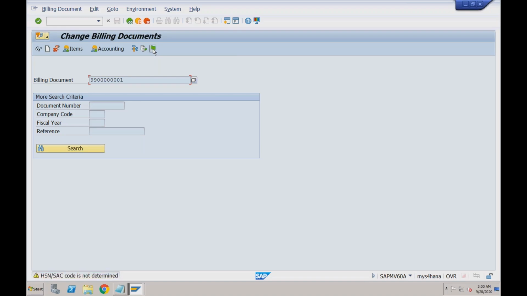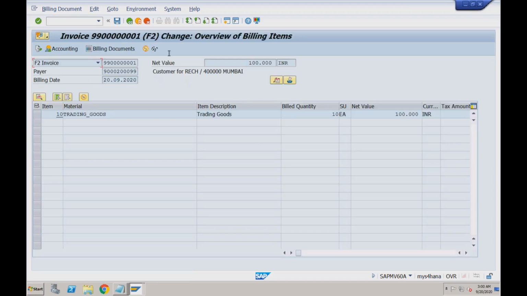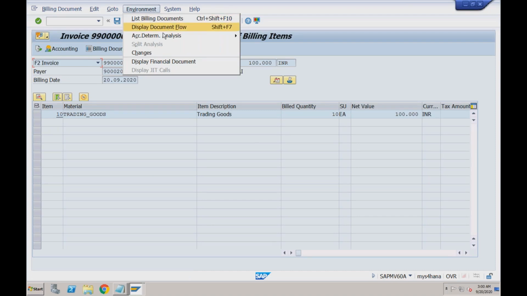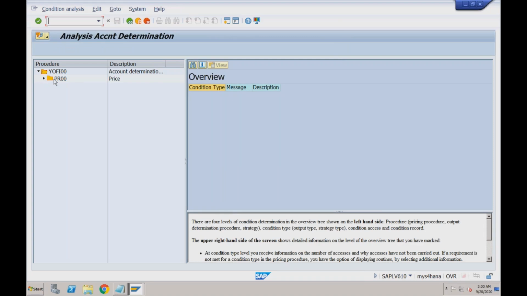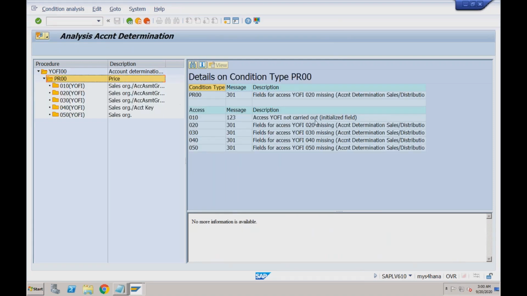Again, if you are getting this warning, just press enter, another enter. Okay, and again you can see even now we are getting the same error in the account determination. So the system is still not able to determine the GL account. Let's see why. If I press enter again, go to environment, go to account determination analysis for revenue account, and let me see what exactly is stopping the system from determining the GL account.